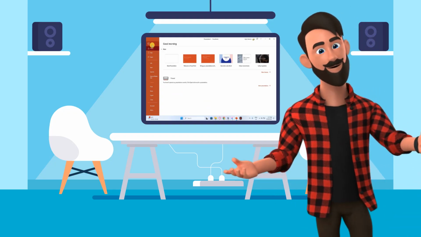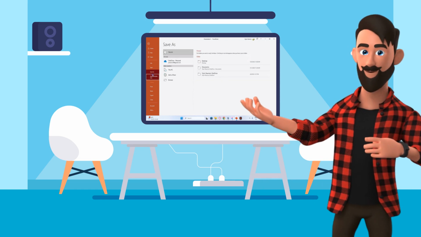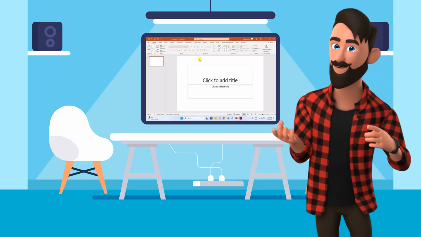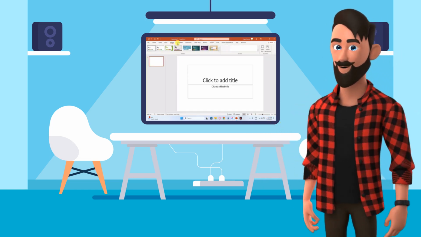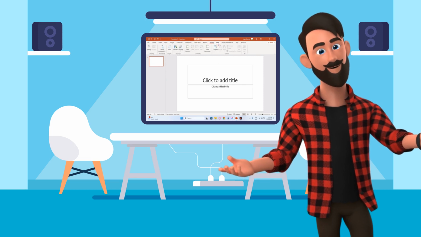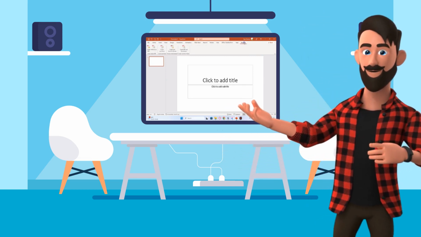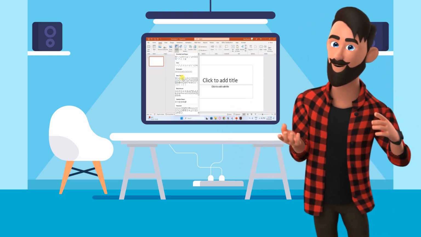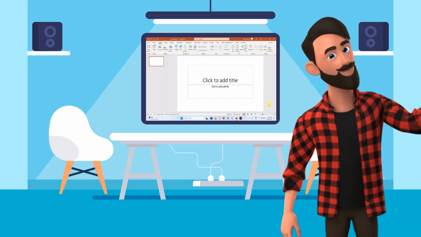Collaboration is made easy with MS PowerPoint 2021. You can share your presentations with others, allowing them to view and edit the content in real time. This feature enables seamless teamwork and ensures everyone stays on the same page.